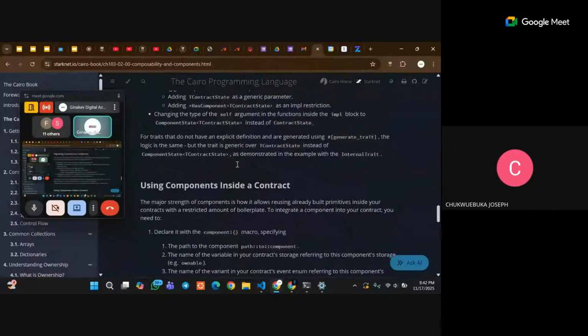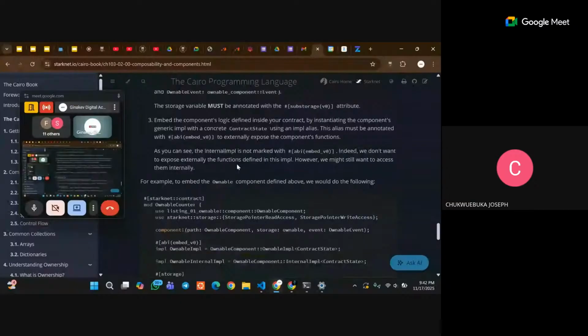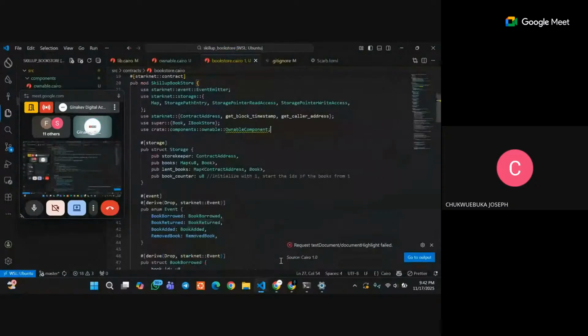Now that you've written it in that file, can you please go back to your VS Code? I'm just trying... there's a conflict now in my head. Yes, you've now written it in this bookstore.cairo.